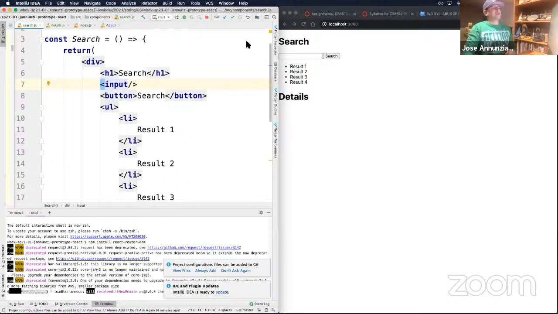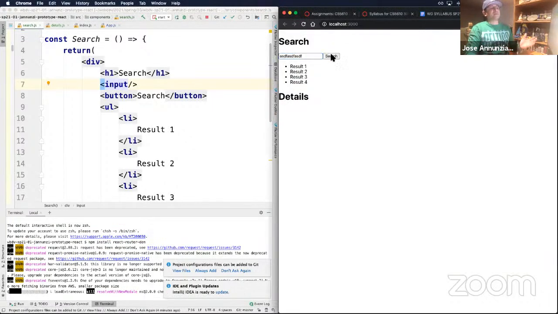Okay. So yeah, we have the search, and when we type and click on search, it would go out to the server, come back with results, and display them here.